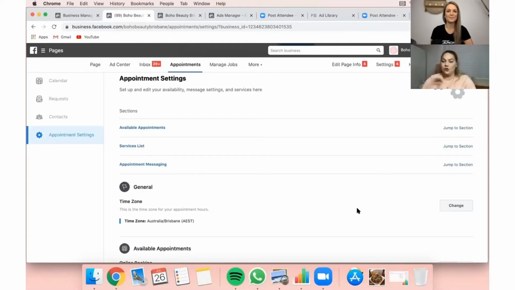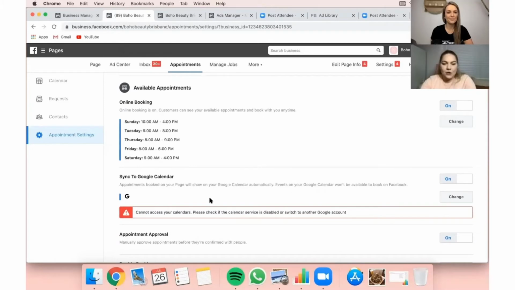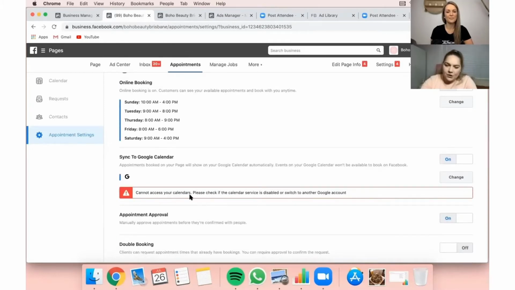You can chuck in your trading times. If you have a look down here at my available appointments, I've got Sunday 10 a.m. to 4 p.m. So people can only book in that period. I've got my sync to Google Calendar turned on. It says cannot access your calendar, but we just saw it's working. So please excuse that error message.